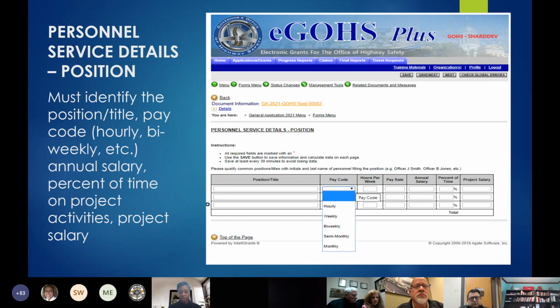So within the budget section, you'll see where you'll list your personnel details for your position. You must include the position title, the pay code, for example, whether it's hourly, weekly, or biweekly, the hours per week you will be working on the project, the pay rate, the annual salary, and the percentage of the time you will be working on the project.